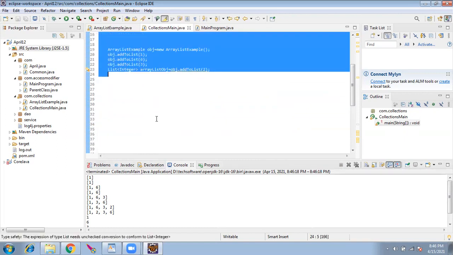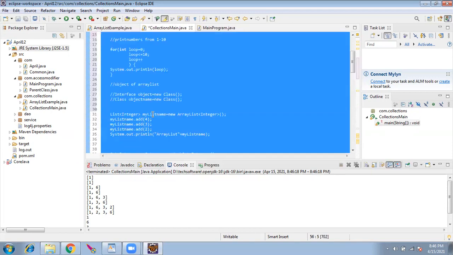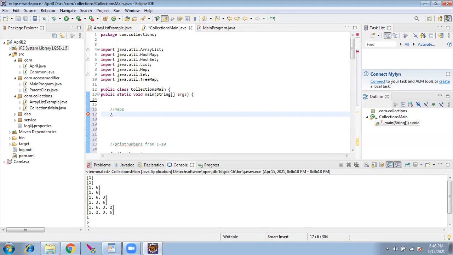Now we'll go to the third section in the collection, which is map. Maps are a bit different type of collection. The reason being, a map can have a key and a value. Till now in the collection of set or list, we saw that we can add only one value. But in a map, we can add two values. One is the key, the other is the value. Map comes from the map interface.